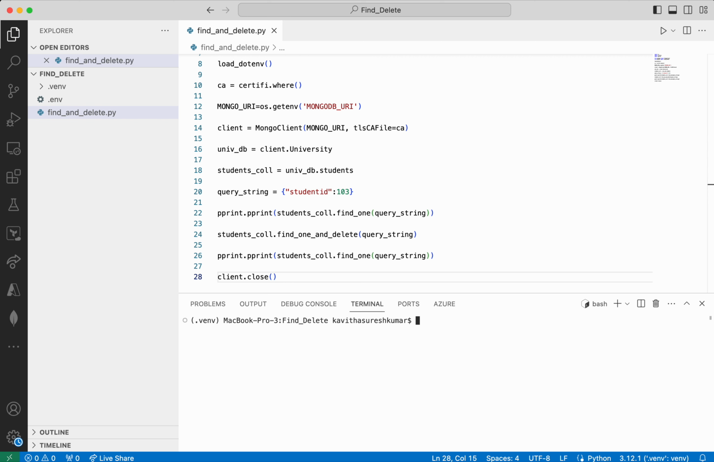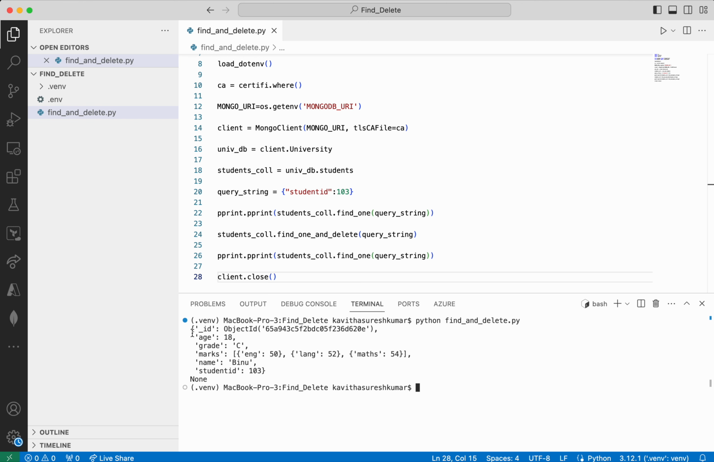Now I'm going to execute the program. So python find_and_delete.py. We can see that it printed the document once, and the next time when we try to print, it says None, which means the document has been successfully deleted.